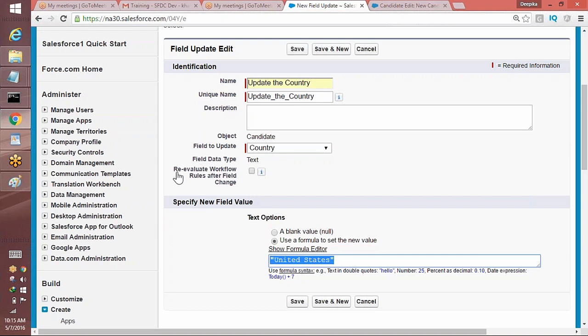And this is the checkbox, guys: reevaluate workflow rules after the field change. Means, every time somebody has put United States and then they come and edit it, do you want to again go ahead and evaluate it? No, we don't want to do that. So one time if the candidate has left the field as blank, I wanted to update it to the United States, and if he changes it again and leaves it empty, then it will still remain empty if you didn't check this checkbox. You know what I'm saying? So they reevaluate the workflow every time the field changes.